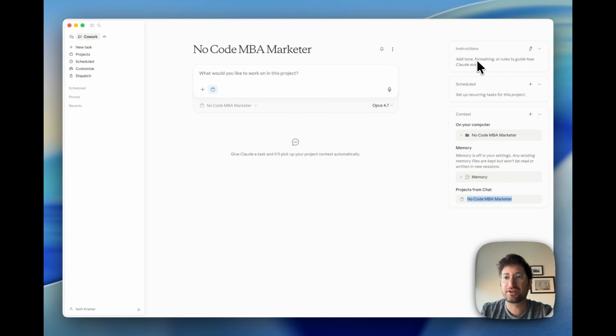You can also add instructions and set up scheduled recurring tasks for this project, which is really cool because that's going to allow us to set up tasks for different parts of your life or different businesses that you have, as opposed to having just one area for scheduled tasks for everything. So this helps with both context and also helps with organization across your different businesses or projects that you're working on.